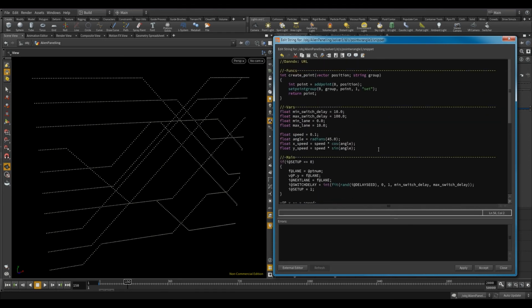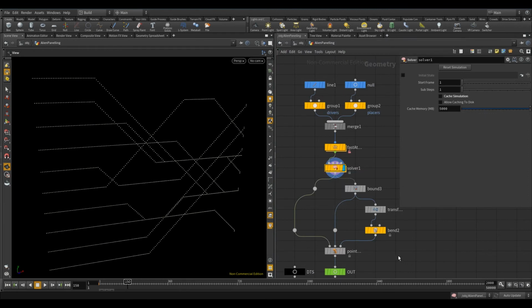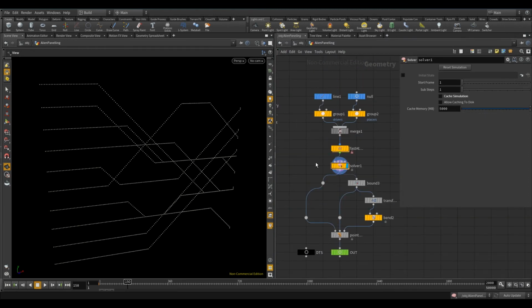I do hope I've not explained it too fast or too slow. Do let me know. If I click accept on here, I'll probably generate another one. Yep. So that was the nitty-gritty of the Vex code.